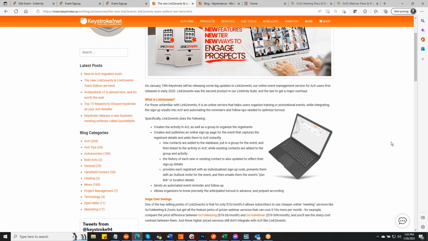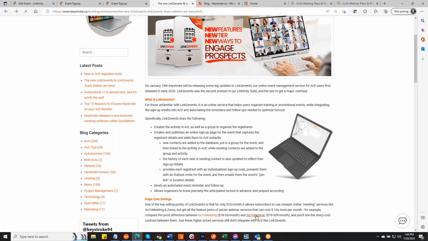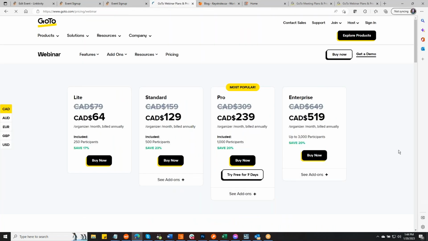So let's take a look at why you would want to use the meeting service, whether it's Zoom or GoToMeeting or Adobe or anything like that. Here you've got GoToMeeting, ranging from $16 to $25 for the professional service and $21 to $26 a month for the business class. Now let's take a look at the webinar service. You've got $64 to $79, and you've got $129 to $159, and so on and so forth, the higher you go. There's not much of a difference.